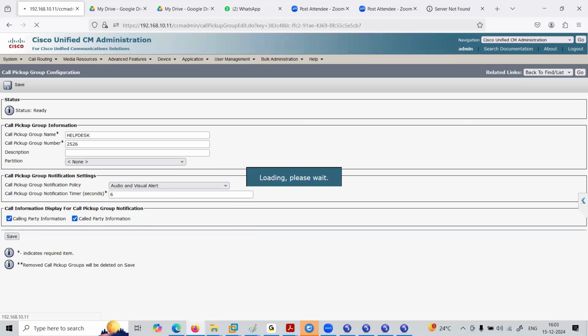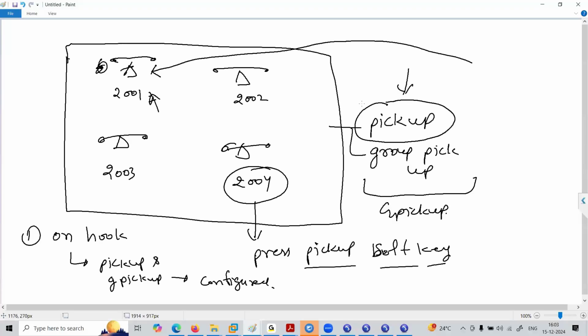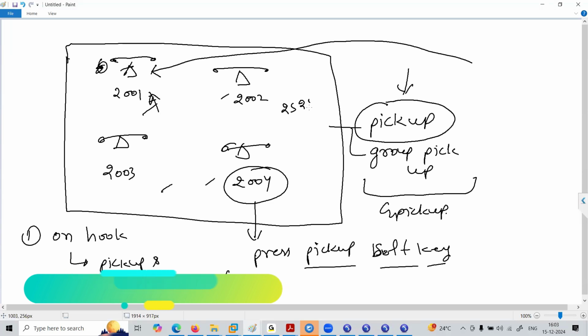What will happen? Let me go to the topology again. These 4 phones, 1, 2, 3, 4, are configured with call pickup group 2525. So if any phone is ringing, then another phone can press the pickup key and the call will transfer to him. Is it clear?